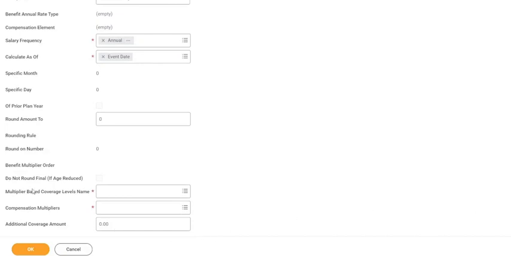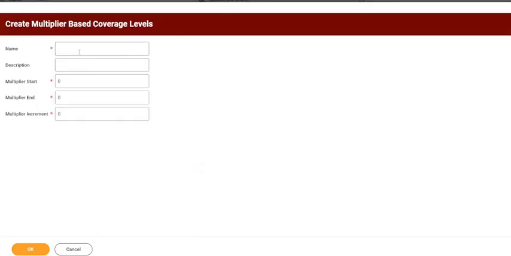For the multiplier based coverage label names, you first need to create the label names here. So I am taking Release R1.